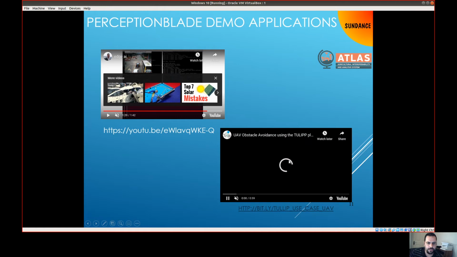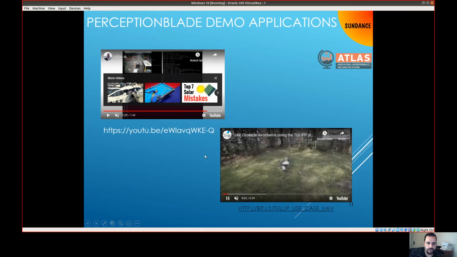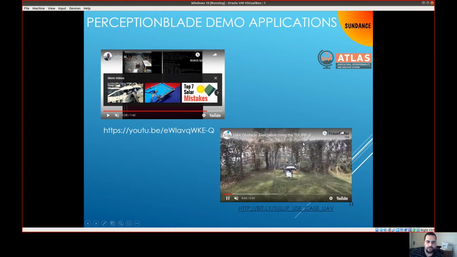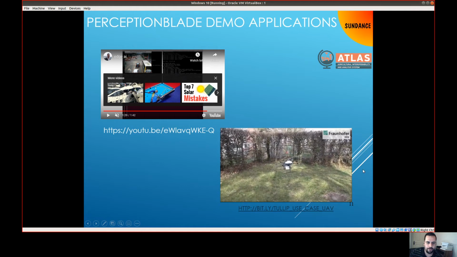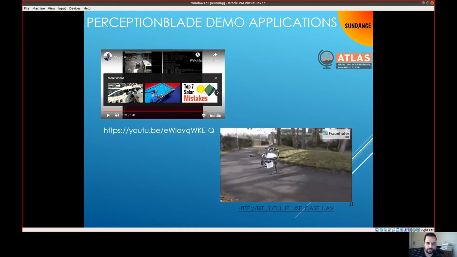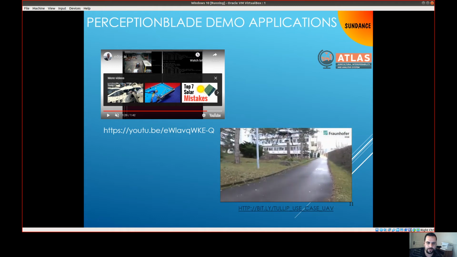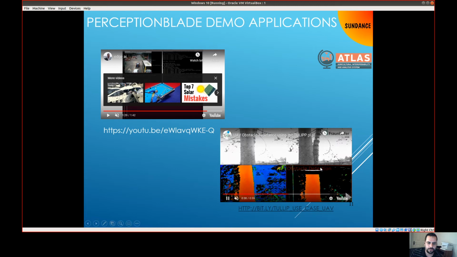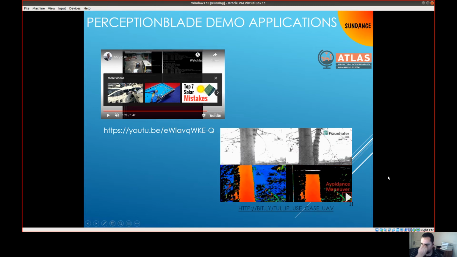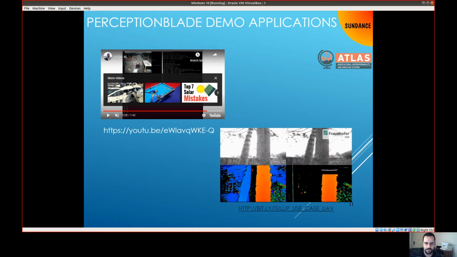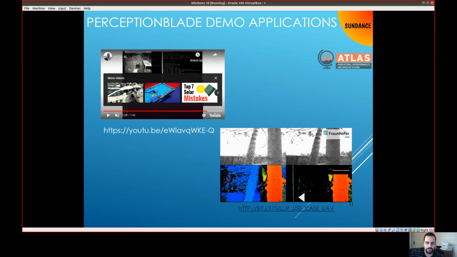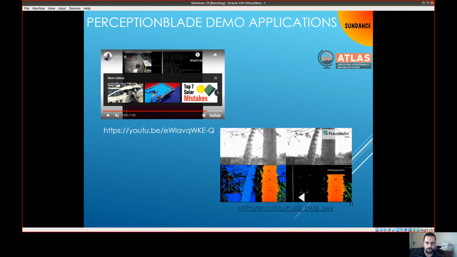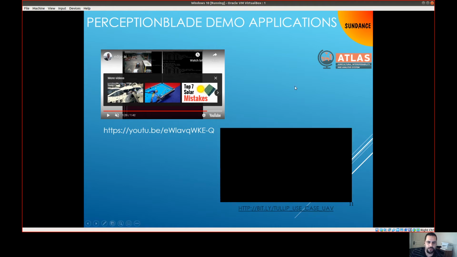Another application is UAV obstacle avoidance using the Tulip platform. Here we can see the VCS1 system being used to control a drone. So this is the information that is being processed while the drone is moving. And the information is being used to allow the drone to move autonomously, avoiding collisions.